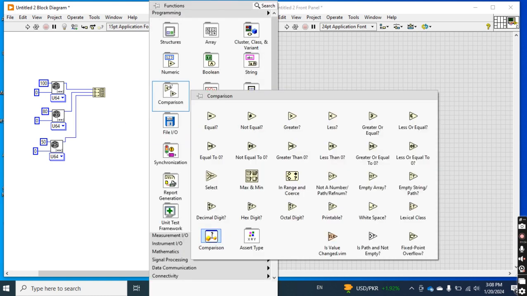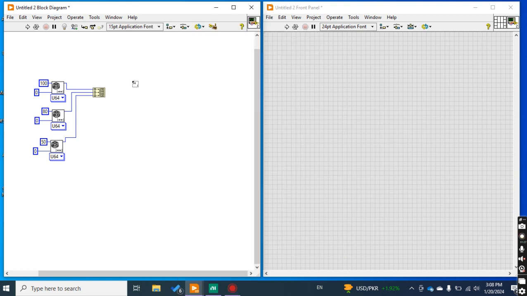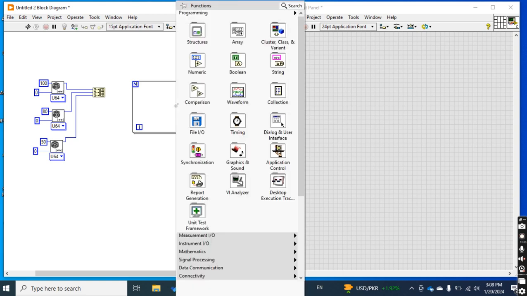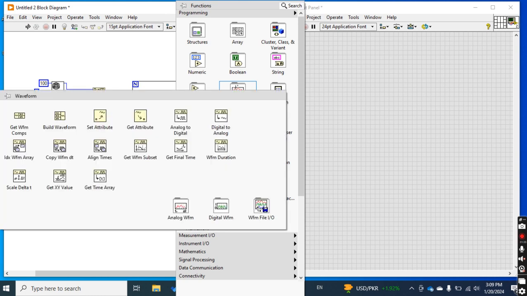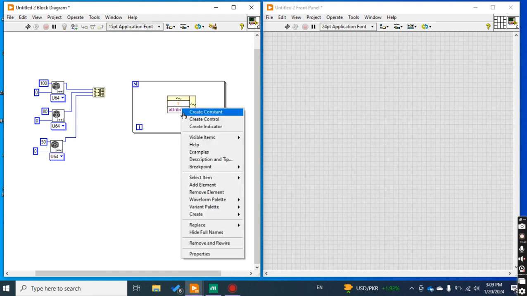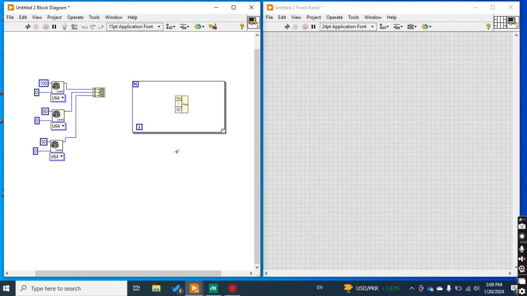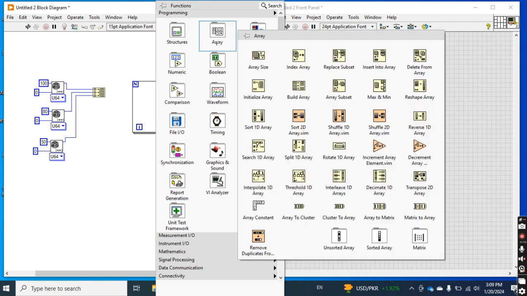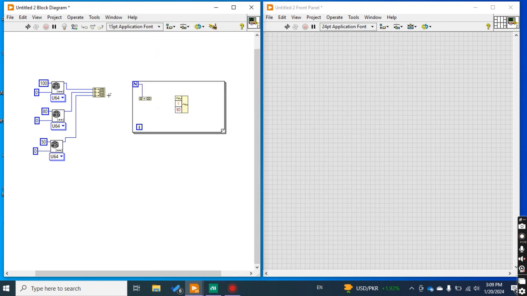Now take a for loop. Okay, and here from the waveform, Build Waveform. Extend this one, T0, sorry, again build, not here, this should be connected like this and then this.